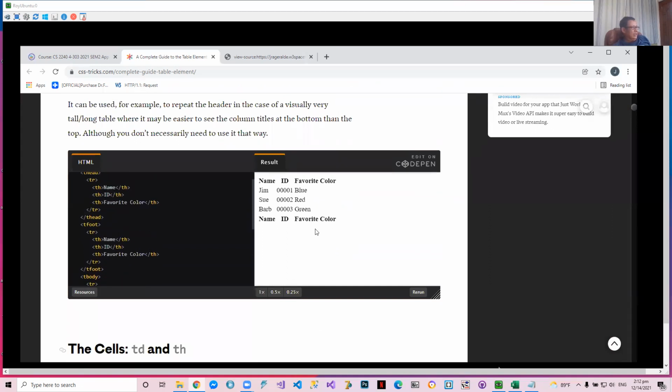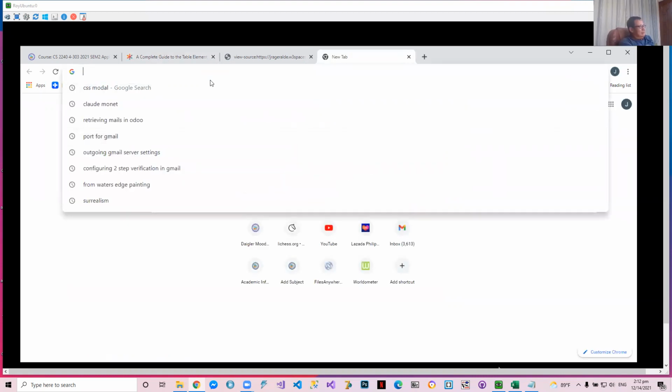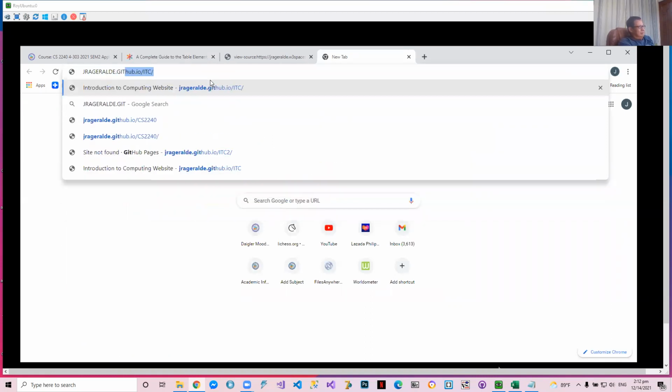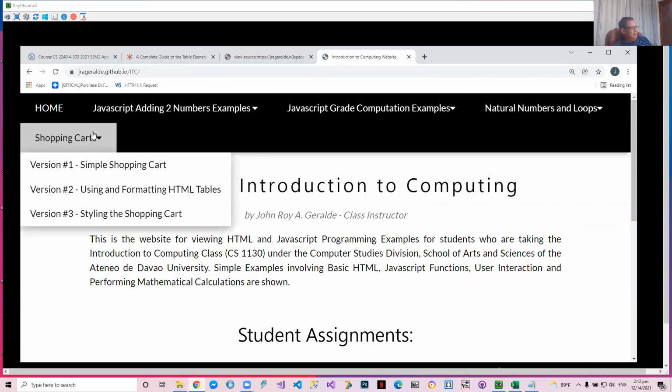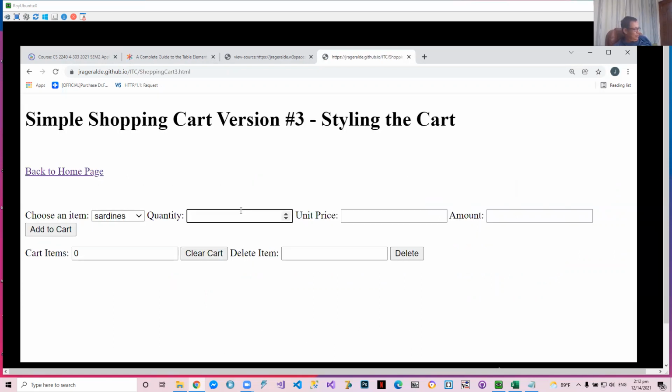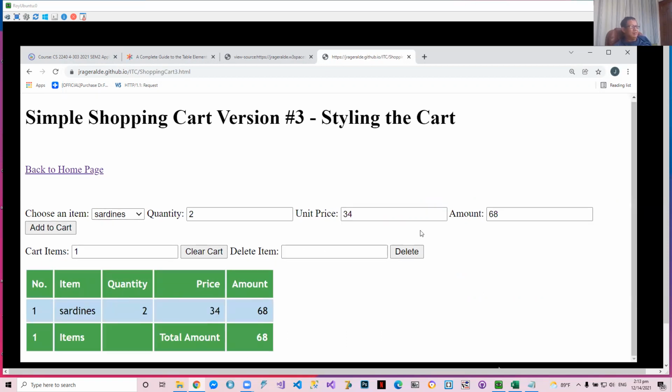Ito, T-foot. Okay, this is the footer, no? Do you follow? Itong footer. Now, if you remember, in our payroll or in our shopping cart, we use the footer to display the sum of the items, no? Okay, it's still there, no? Nandito pa rin siya sa GitHub, no? Ang aking example. Shopping cart, like this. Now, if you remember this, yan, no. Do you follow?